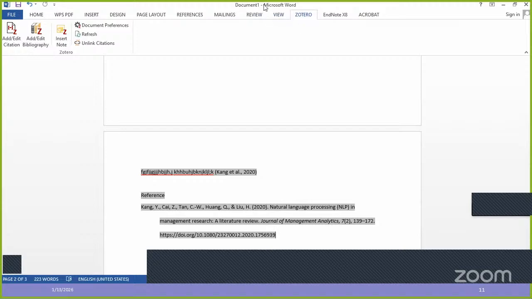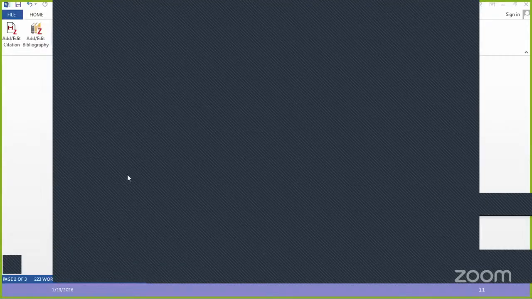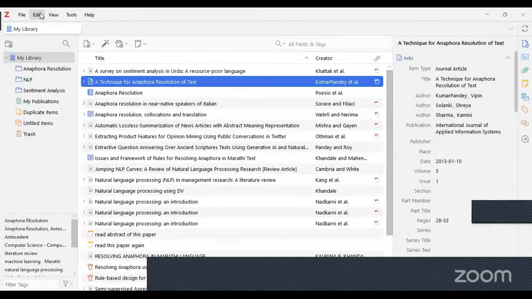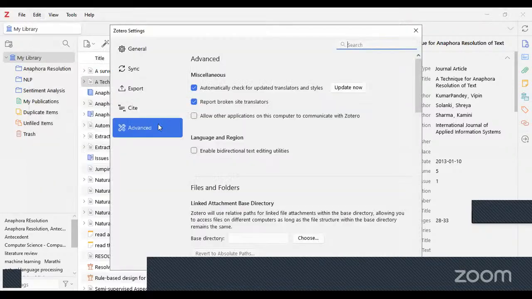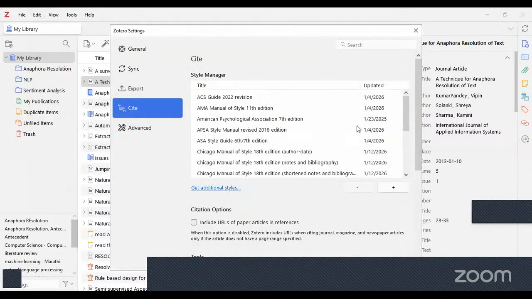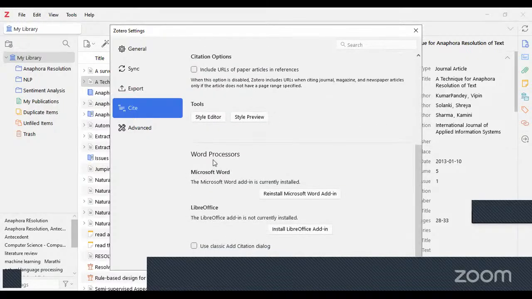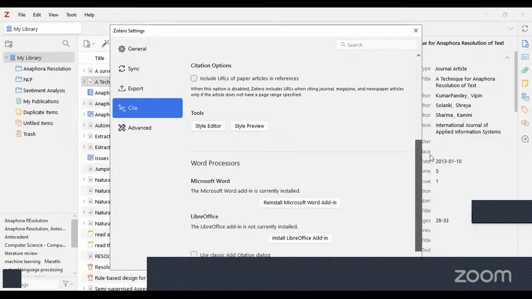If you have not got Zotero in Microsoft Word, one more thing I will share. You have to go to the Zotero software and go to the edit section. After that, go to settings, and in settings go to the cite section. Here you can see the word processors option, and one option is reinstall Microsoft Word add-in. Just click on it and your Zotero will be shown in your Microsoft Word.